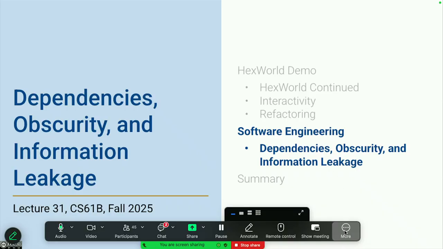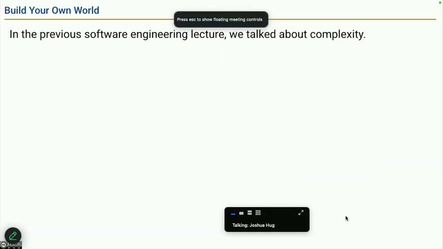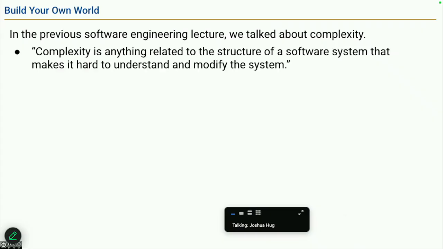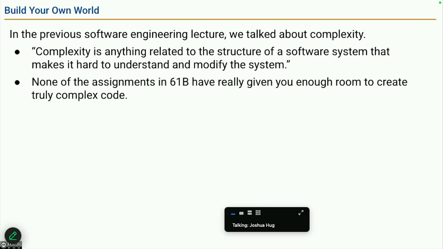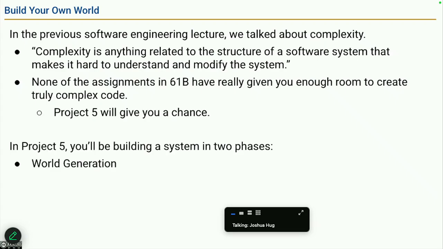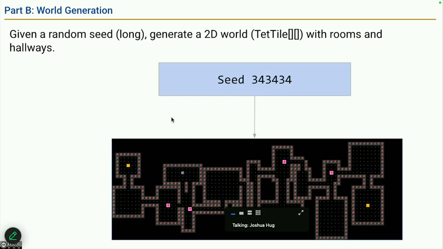Last thing I want to talk about before we go is just a little bit more from our project. So in the previous lecture, we talked about complexity. We said complexity is something that makes the system hard to understand, hard to modify. And nothing you've done in this class, other than 4, the last part of 4 maybe fits this bill. 5, you really will feel it. And you're going to build 2 things. First is a world generator that instead of a hex world will be rooms and hallways and whatever else you want to do. And then an interactive stage that's going to be more than just walking around. So you can't walk through the walls, and hopefully you can do something cool, whatever it might be.